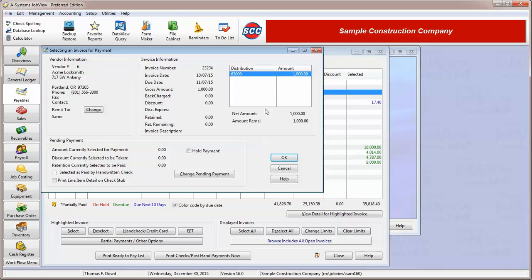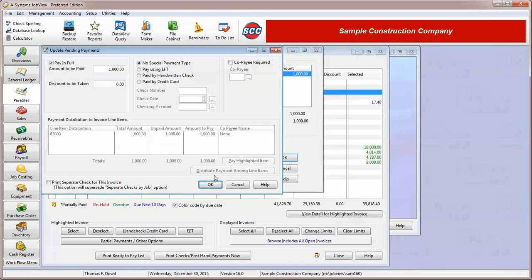We can then click on the Change Pending Payment button to use more options in selecting our invoice for payment. The default, of course, is to pay our invoice in full. In this box is shown the full amount that will be paid. In this box is a list of our invoice line items and the amount that will be paid on each line item. If we wish to make a partial payment on the invoice, we can uncheck the Pay in Full box and type in the dollar amount we wish to pay.